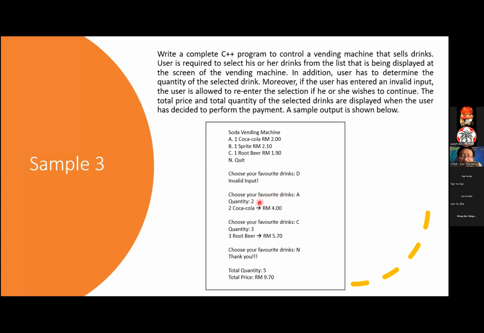You can see here the user purchased quantity 2 for A and quantity 3 for drink C. That means the total quantity is 5. And it will also add up all the prices. So you add 4 ringgit plus 570, which gives you the total price as 970, 9 ringgit and 70 cents. So this is how the program will output to the user.